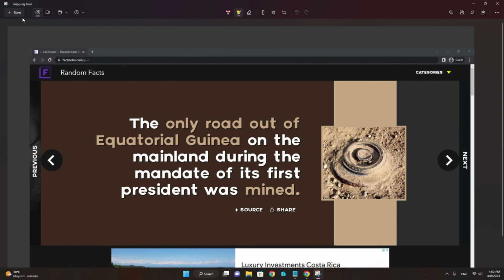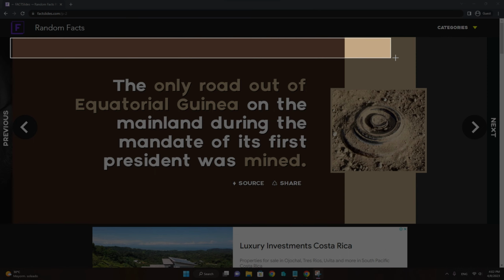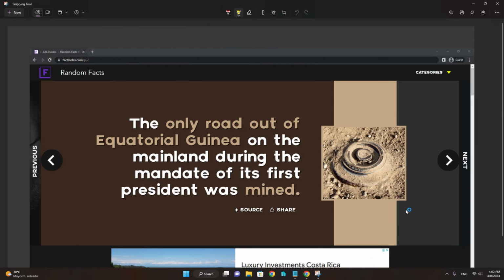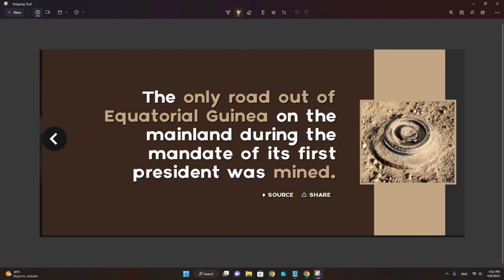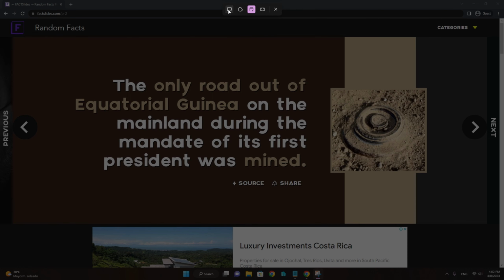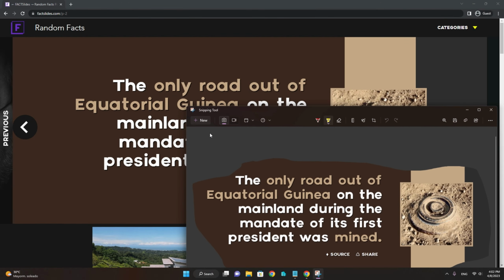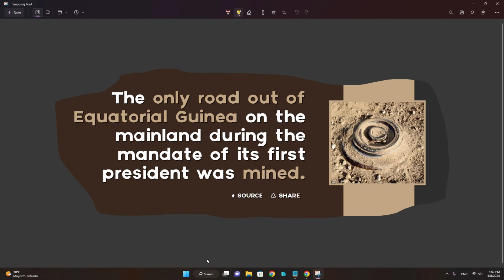Now we're going with the rectangular snip. That is the next one that I'm going to select. Rectangular snip. There it is. I will select that part, and there is the screenshot taken just from that part. And last but not least, the freeform snip. As the name says, it is a freeform screenshot. There it is.